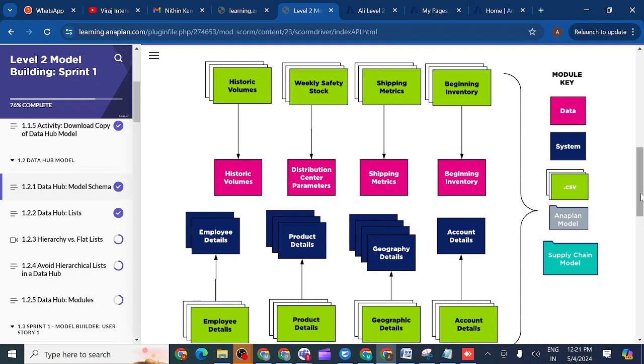We can see here, these are the details we are going to import. Like employee details, product details, geography details, account details. You can see these are the system modules. We are storing this data, and historic values, distribution center parameters, shipping details, beginning inventory, which is nothing but opening stock. So these are the details we are storing into our data hub model.